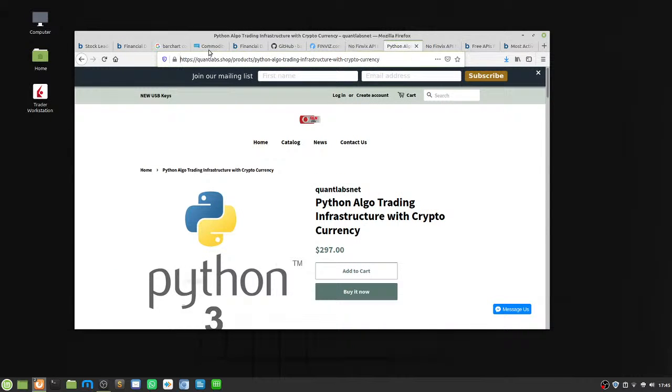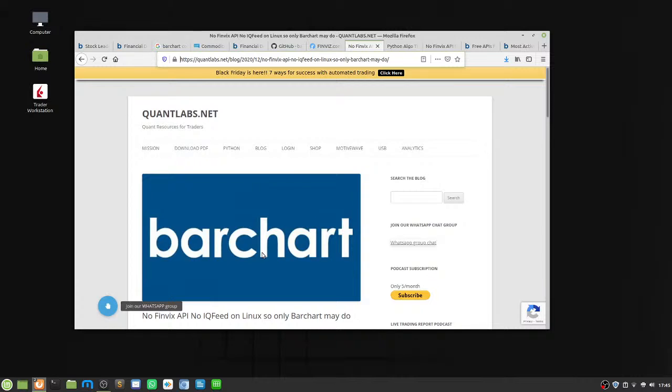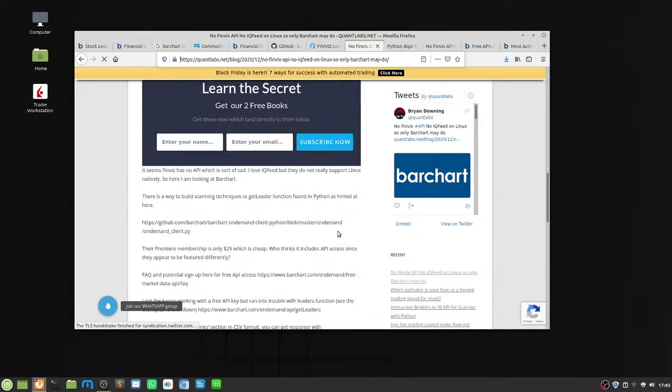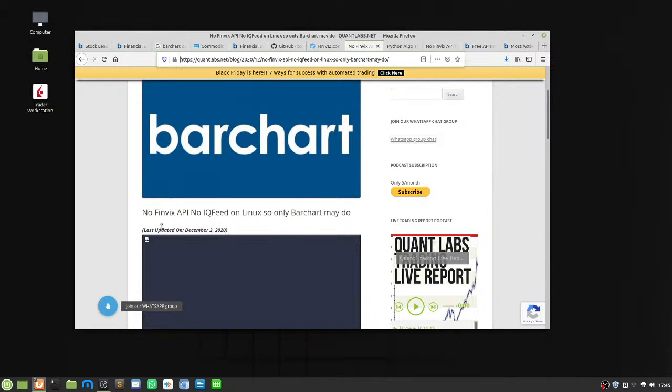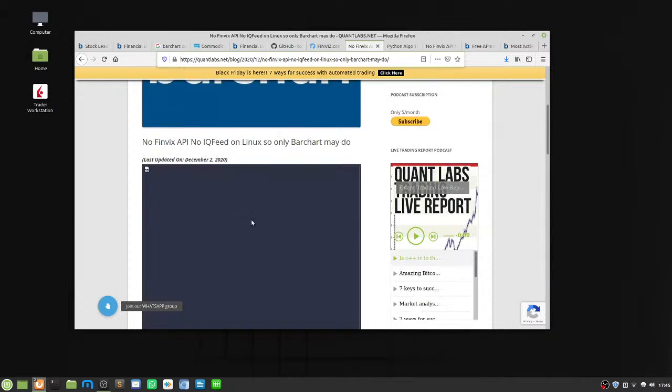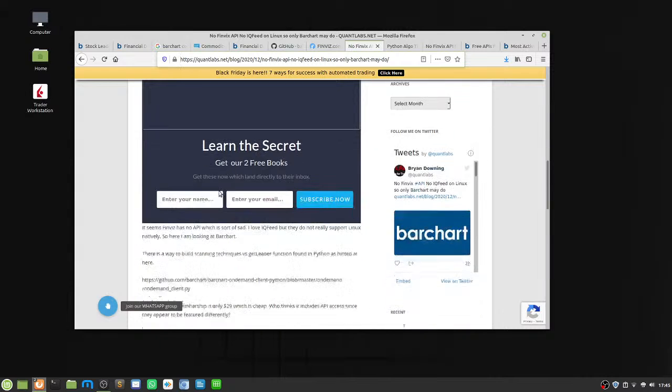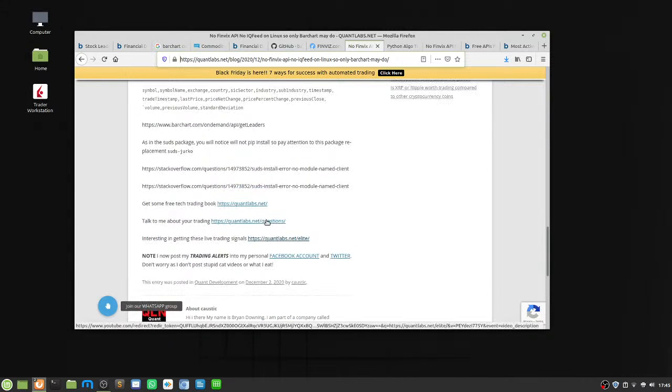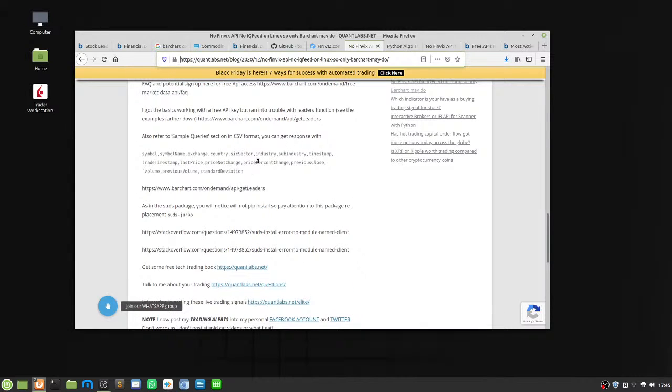Now, over at my blog, right here. So again, for those on the podcast, no FinViz API, no IQFeed on Linux, so only Barchart may do. As I said, with Barchart, we have a couple of tips here I can give in this article.